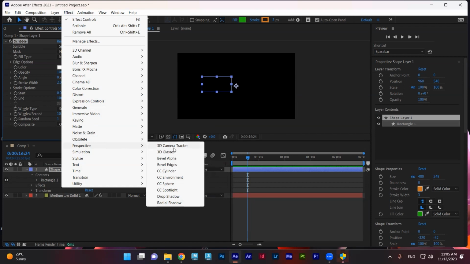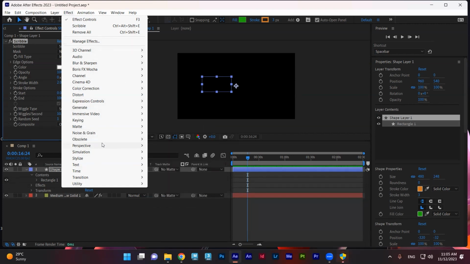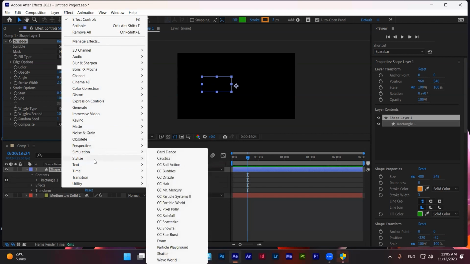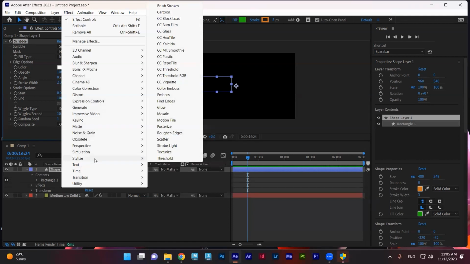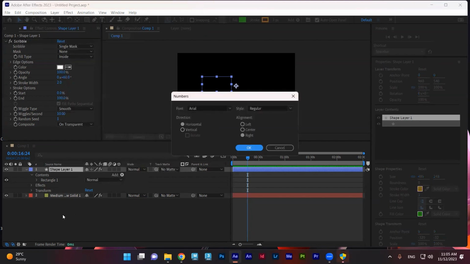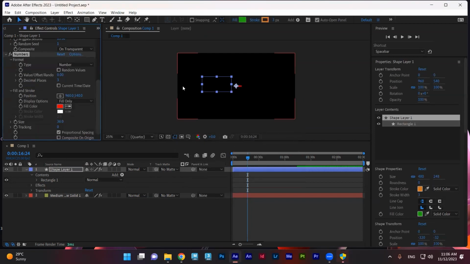The perspective, 3D camera tracker. This is also related to 3D channel. We are going to discuss them later. Also the simulation, we have the stylize. The text, for example, we have numbers. This is a very simple effect. You can select any font you want with the style and then hit OK.